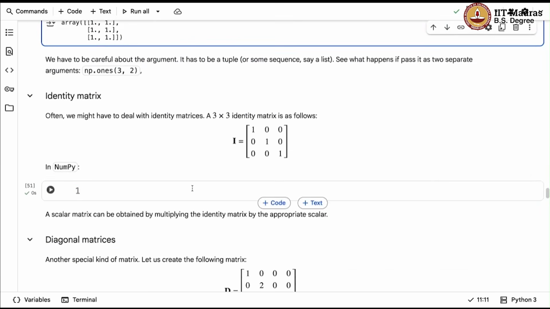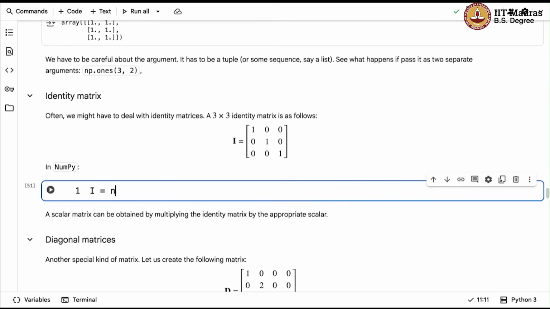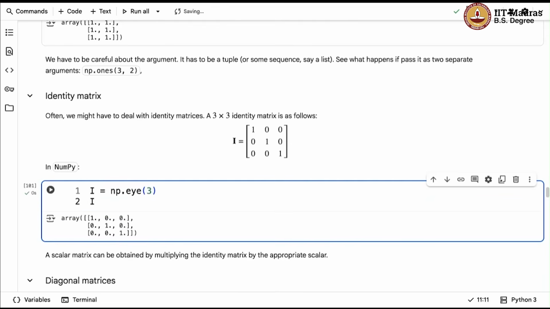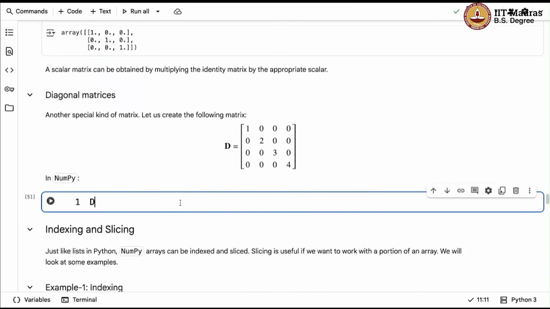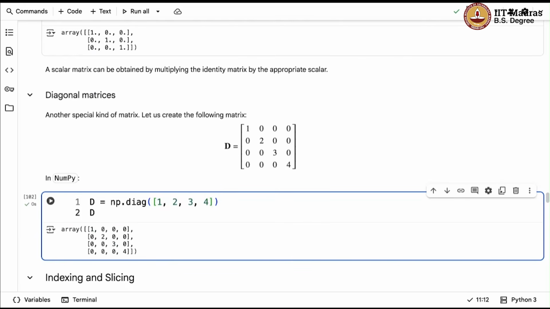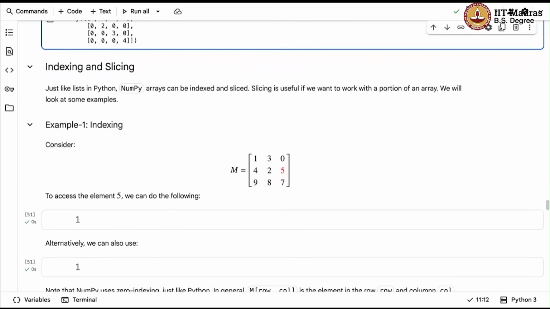And now the identity matrix. So I equal to np.eye, it's a nicely termed method name. So np.eye of 3 will give you a matrix of size 3 cross 3. That's the identity matrix of size 3 cross 3. Another useful matrix is the diagonal matrix. So np.diag, you just need to pass the list of entries on the main diagonal, in this case 1, 2, 3, 4, and that will give you the diagonal matrix.